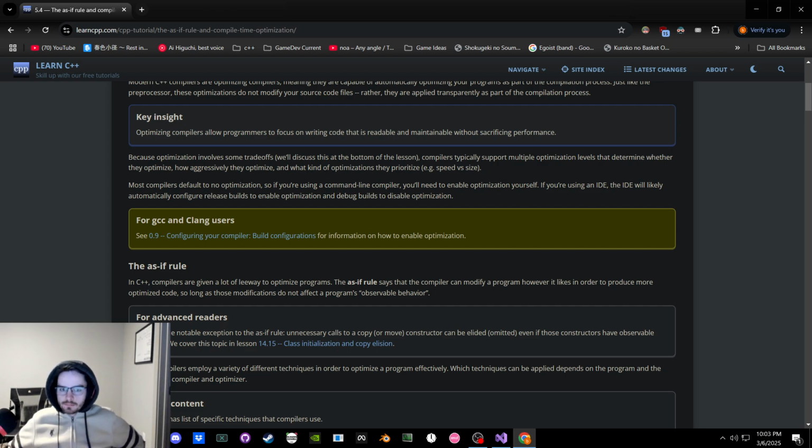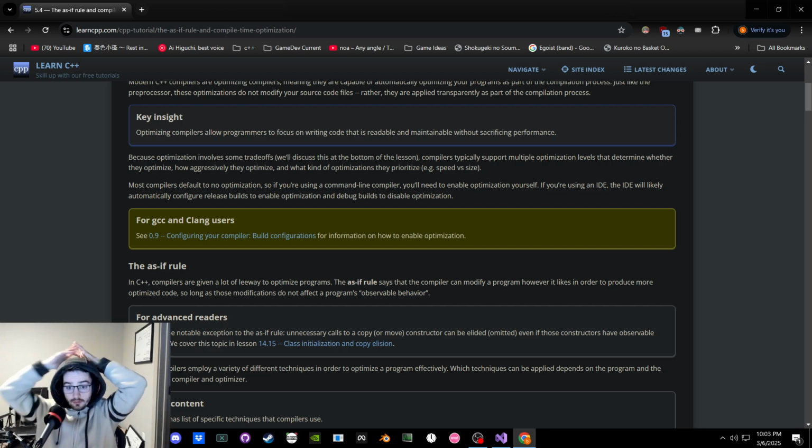Oh, okay. Yeah, makes sense. Yeah, I want my debug build to disable it so I can make sure that everything's running as it is. The as-if rule. However it likes, so long as it doesn't affect its observable behavior. Okay. One notable exception.